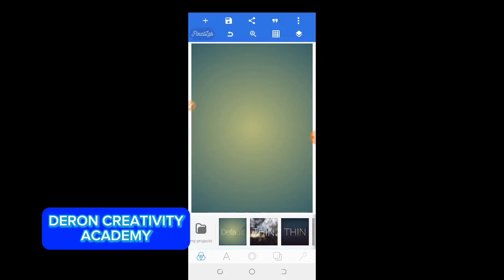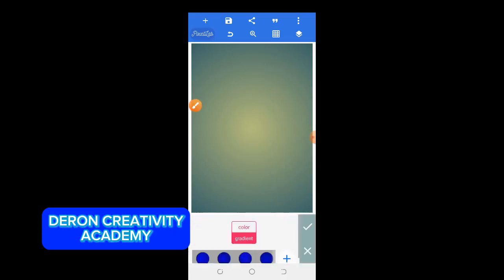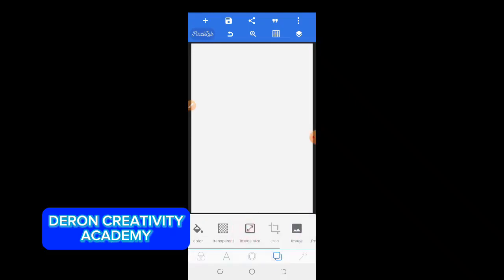So the next thing I'll do now is to, of course, start designing. Okay, so the next thing I'll do is to change the background color of this design. So I'm going to click on the icon down here. Okay, this icon, and I'm going to click on color. Okay, and I'm going to choose white. I want a white color for this.